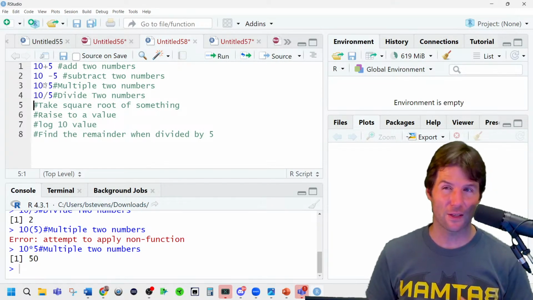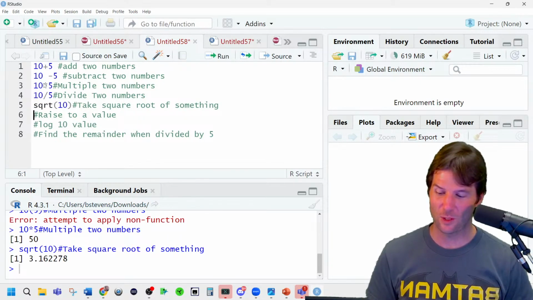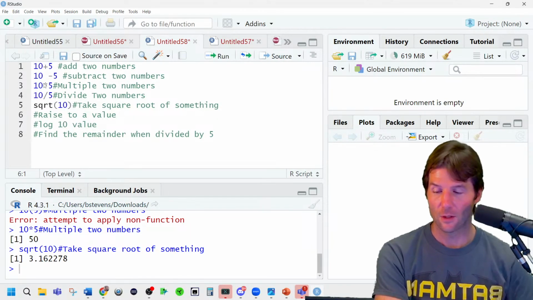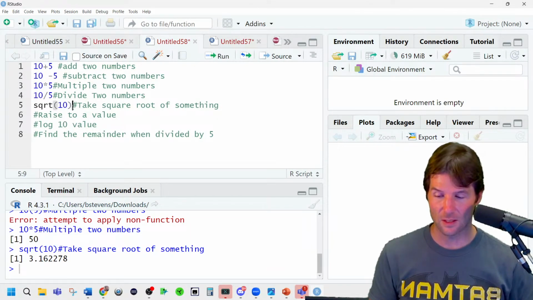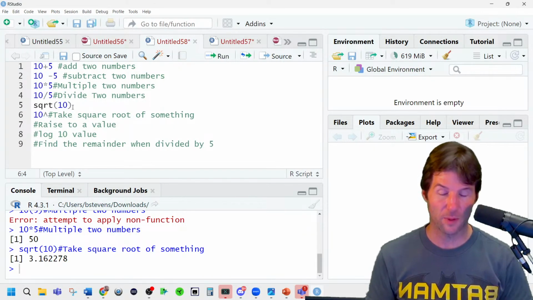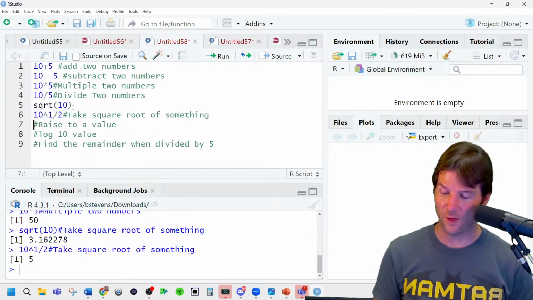Square root has a lot of different ways to run it. Probably my favorite is SQRT. And we could take the square root of 10, which is going to be like 3.2-ish, 3.2 rounded, and we now have the square root of 10. You could also do something as easy as taking 10 and raising it to the 1/2 power, but be careful. If you raise it to the 1/2 power like this, you'll get 5.